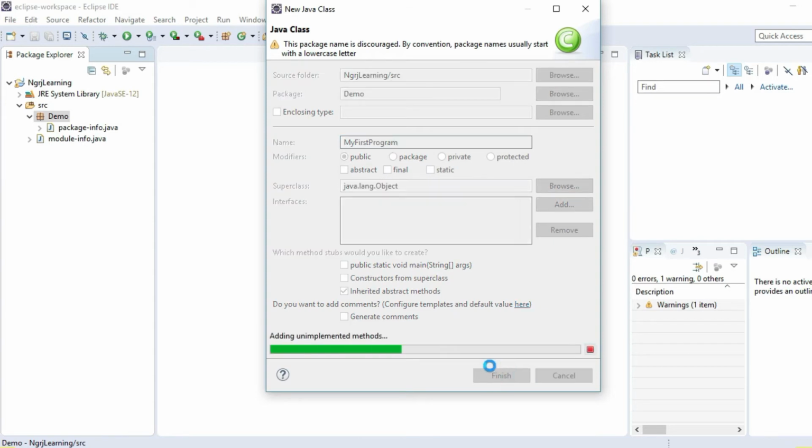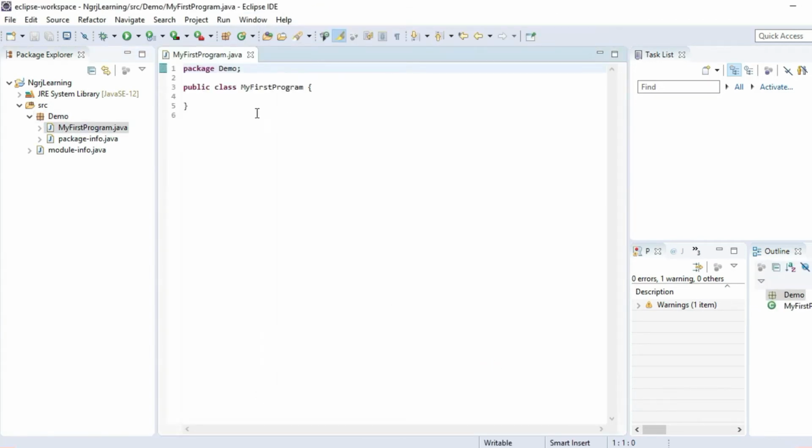Click on Finish. This is the class structure. MyFirstProgram is the class name that I have given already. In Java, everything is class based. And execution of a program always starts from the main method. Wait, what is a class and what is a method? We'll see now.